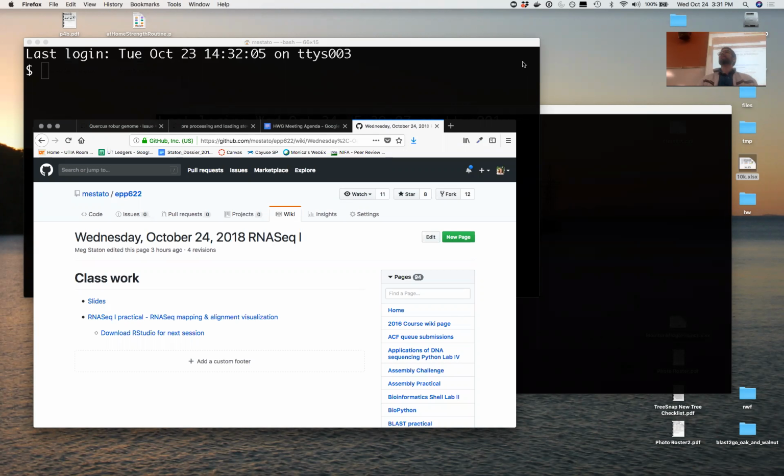Okay, today we are talking just about the mapping and visualizing the mapping of the RNA-seq against the reference genome. But before starting that, please be aware to download RStudio for our Monday session, where we will be doing the expression analysis.